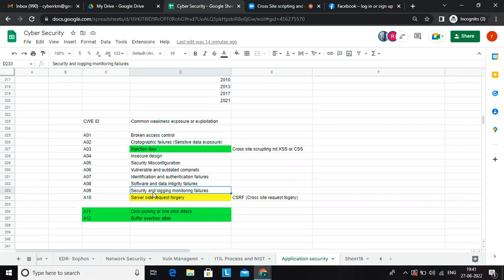Server-side request forgery was already discussed as a part of the CSRF attack. So these are all the top 10 attacks. And if you know how to exploit these attacks, then you are eligible for pen test related vacancies as well.